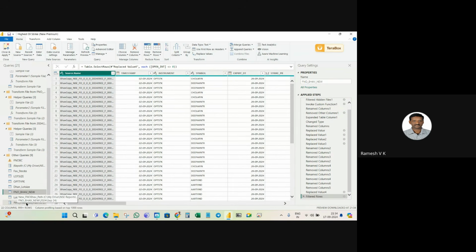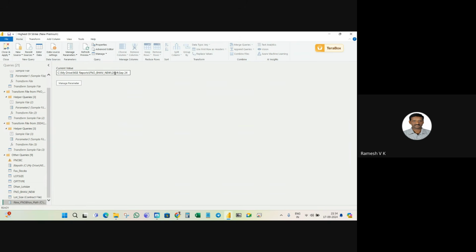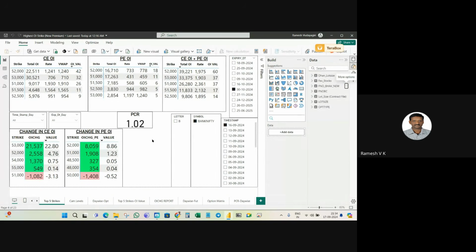Here, FNO BAV new you can see. Whatever is shown there, select everything, delete, Control V. Then close and apply. Don't do so many steps together, do it one by one. Since it already has the same location, nothing is showing. Otherwise, it shows that the file name is changing or something. It loads the connection. Now that is done. Then for FNO BAV new, click the three dots and refresh data.